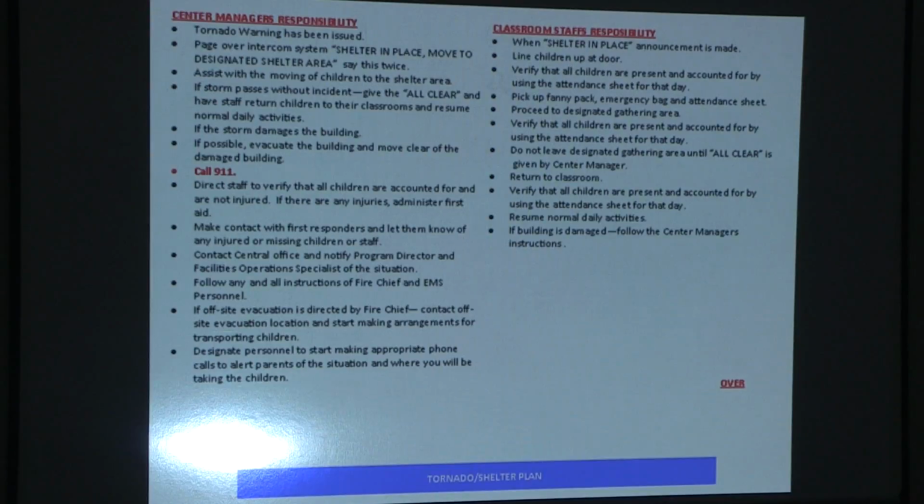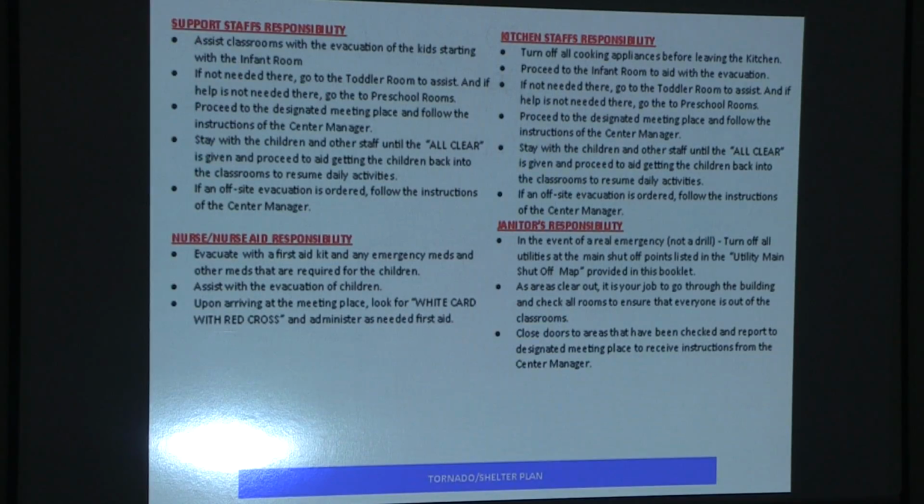In the event that we have damage to the building, then your center manager will give you instructions to follow, and we will proceed from there. And again, each one of these charts is broken down into the different responsibility areas for the different types of staff. So I would take a few minutes and go through these and make yourself familiar with the area that pertains to you.